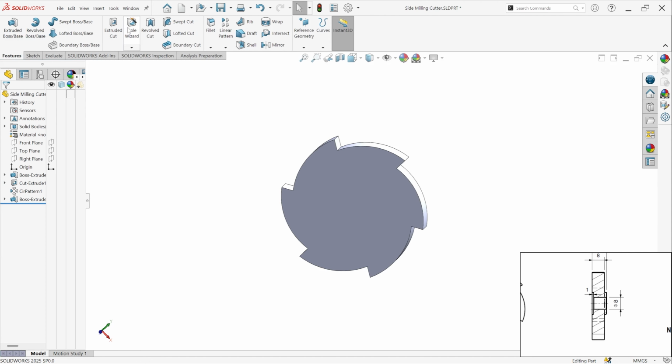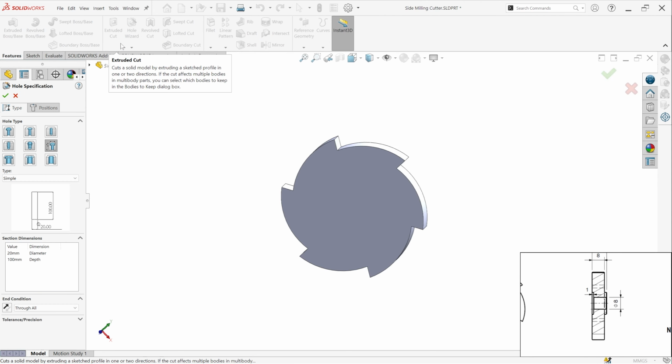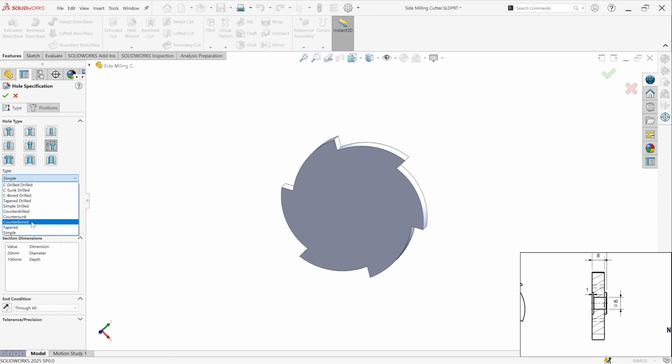Now select hole wizard. In the type command, select legacy hole and the type, select counter bore. Now give the dimensions for the counter bore. Hole diameter is 8 mm. 8. Hole depth is up to last, leave as is. And counter bore diameter is 15 mm. And counter bore depth is 1 mm.